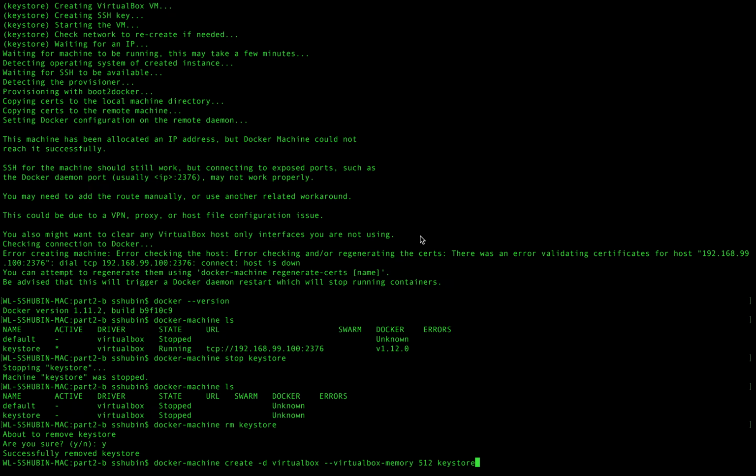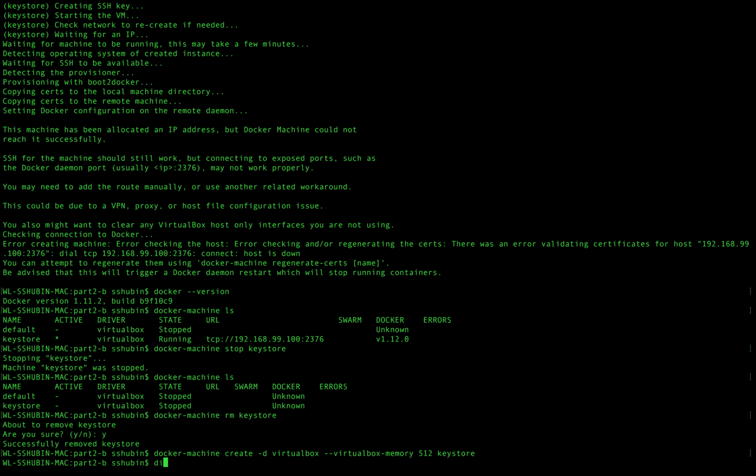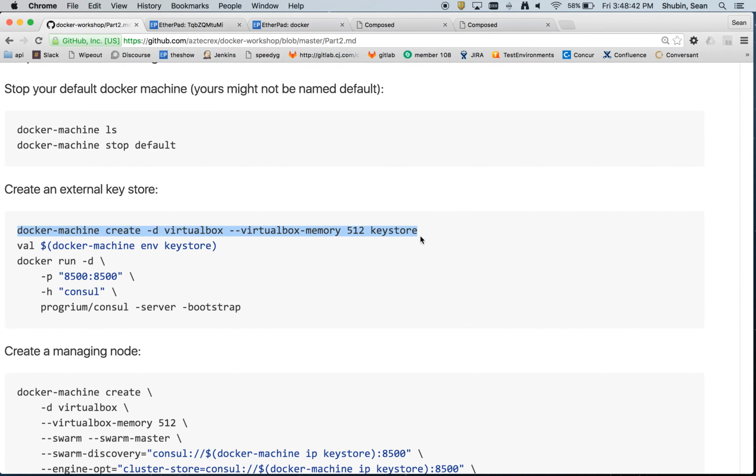I think what I would do, since it's your first one, Sean, and it's still having a problem, is try recreating the certificates on that one. You mean with the docker-machine create command? After you get done with create, if you're still having that same problem, then you would want to run a regenerate certs command. I don't remember what it is.